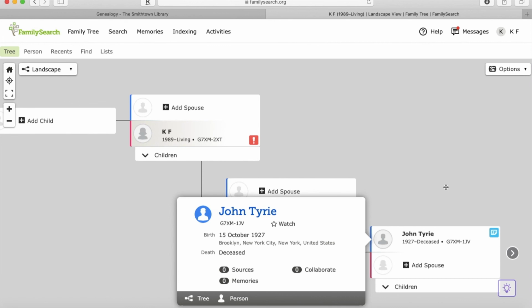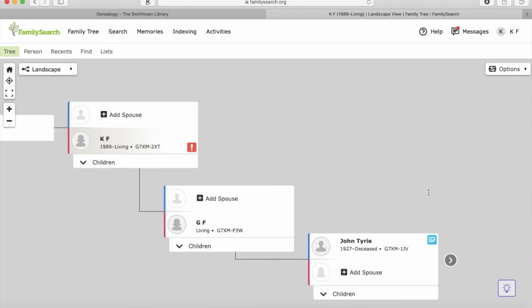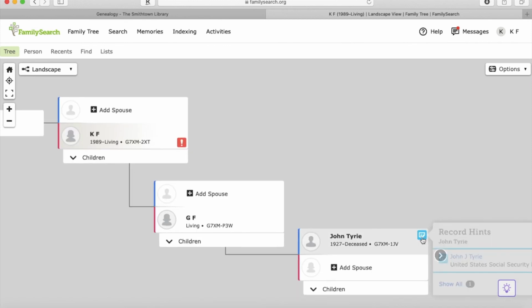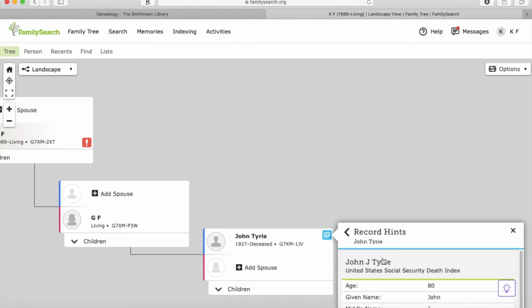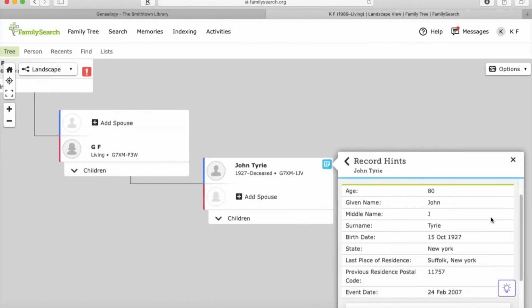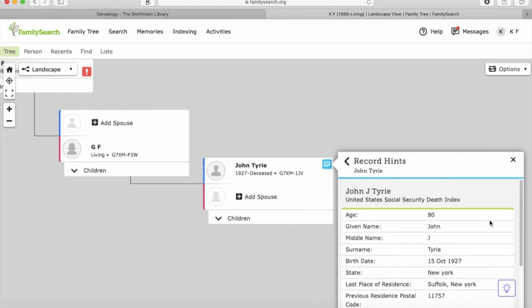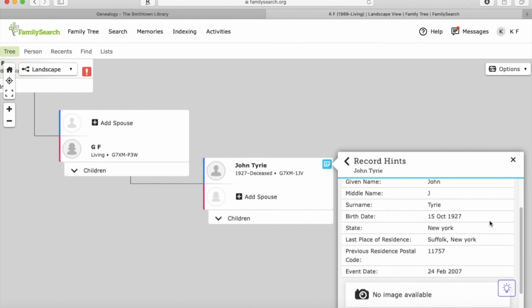When you find records in your search for your family members, you can attach them to the person record. This will add sources to your family tree to verify information. As you add more information to each person, you will see FamilySearch give you record hints to add more information to your tree. Click on these hints to view the records. To update, verify, or add new information.